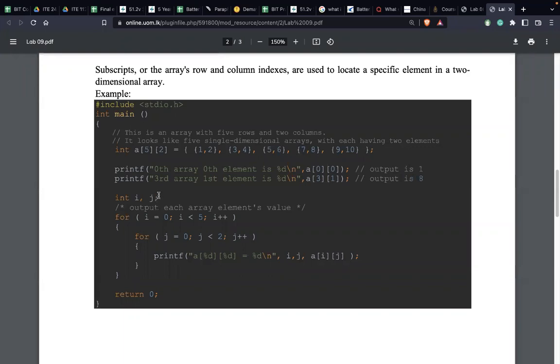Otherwise, if you want, you can print every value using a nested for loop. You know there are 5 arrays available. Therefore, the outer for loop should control how many rows are available: I is equal to 0, I less than 5, I plus plus. In the inner for loop, each one has 2 elements. Start from 0, less than 2. Then you can print the array locations in that way, the IJ location.